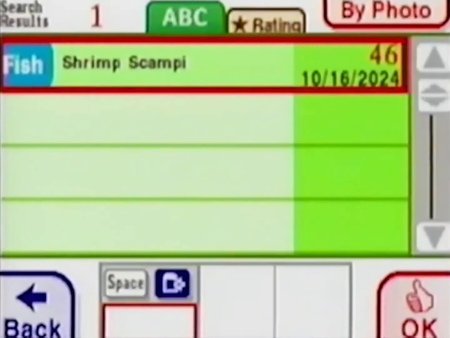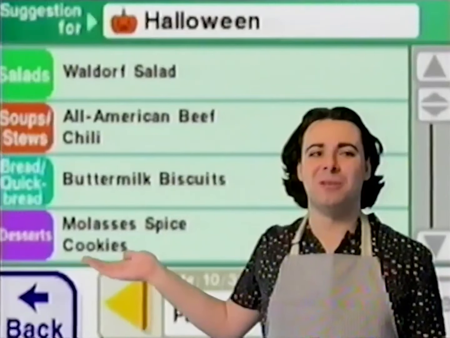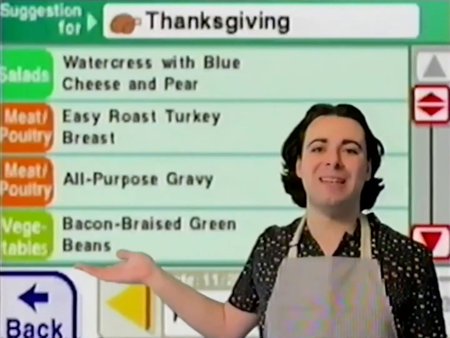By Updated Recipes explains itself pretty well. It's just where you go to look at the last 20 recipes that you've updated. Suggested Meals will give you, well, suggestions based on upcoming events. Last but not least, you can search by calendar.